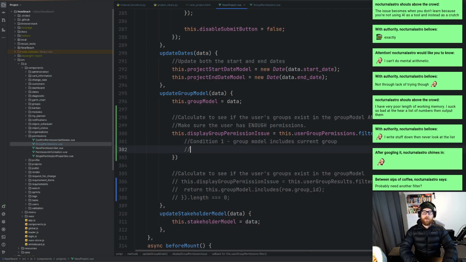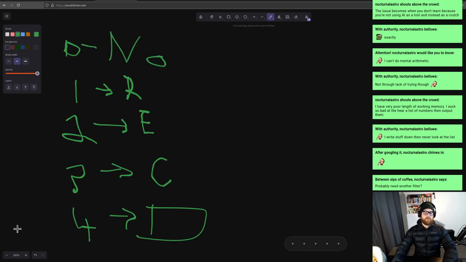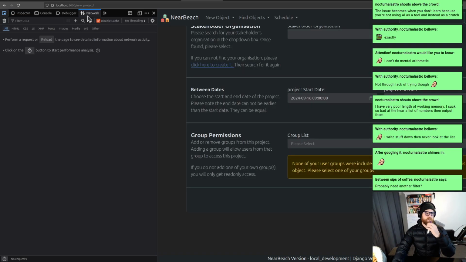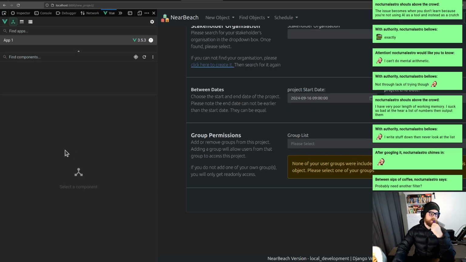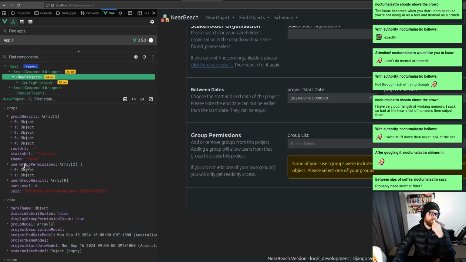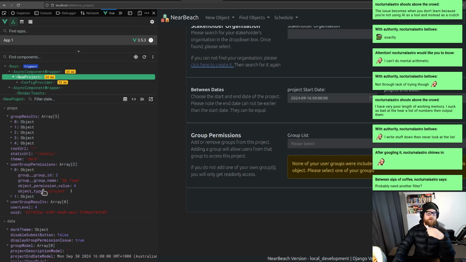Current group, condition to group user has create permissions on group. An easy way to do this is if we go back into here, jump open this, and go into our view. We want to have a look at our new project, at user group permissions. Sweet, we open this up. We've got the permission, object permission value.